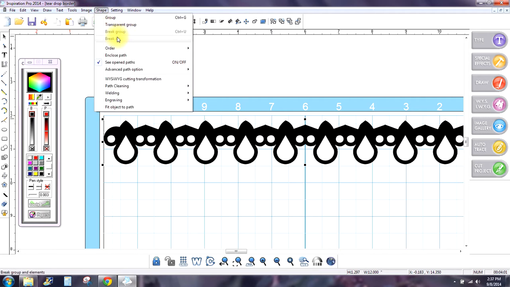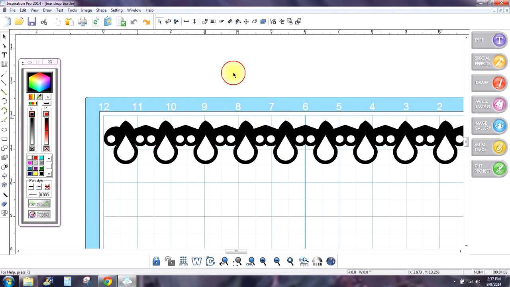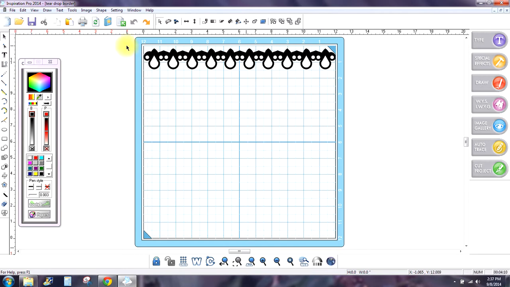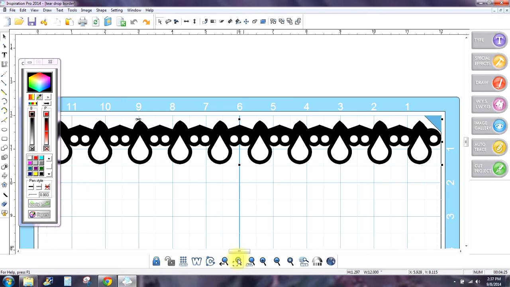But you could either go up here and hit break all, or let me go back out. That's the wrong one. See right here where it says group. Mine is already ungrouped, but that's where it would be, and it would say ungroup, and you'd click on that. Okay, then I'm going to go down here to where this little bracket box is, which brings it up close again.